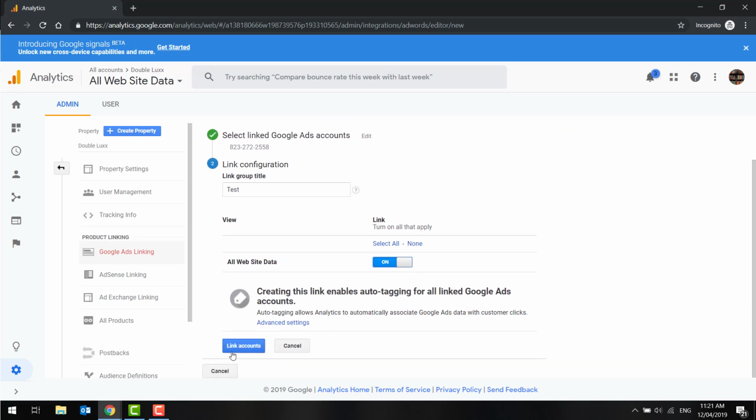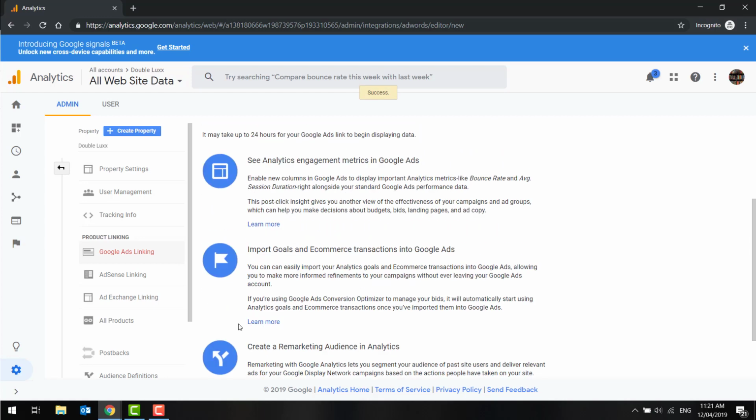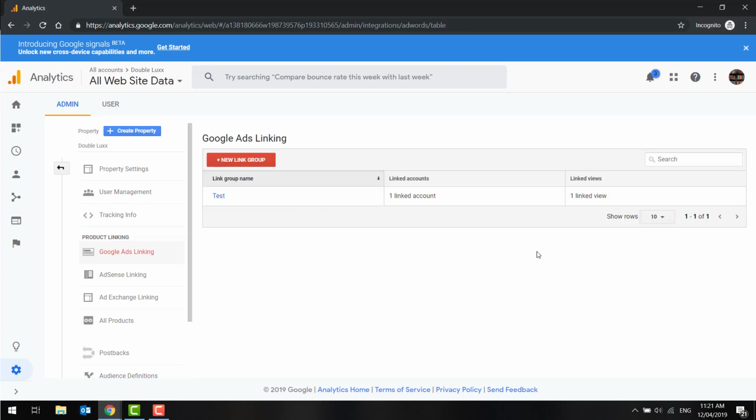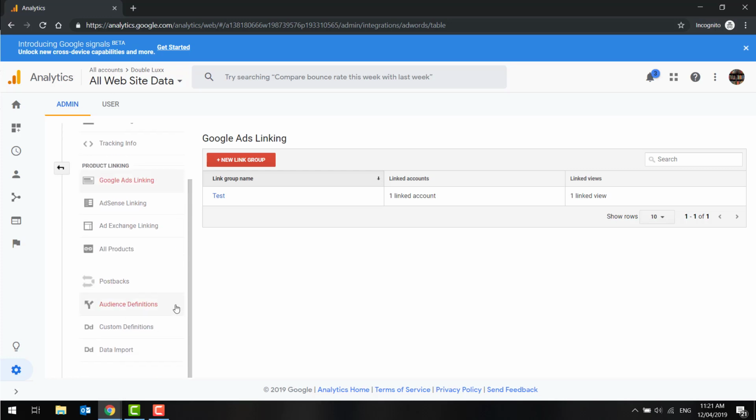This is now going to allow you to link Google Analytics and Google Ads together. We're going to now be able to do all of these things. You're going to see all the metrics in Google Ads from Analytics, or a lot of them. You're going to be able to import goals and e-commerce transactions into Google Ads. So this is where Track It comes into it as well. And you're going to be able to create remarketing audiences in Analytics. So now you've got that linked here. You're totally ready for our next video where we're going to start building some audiences here.